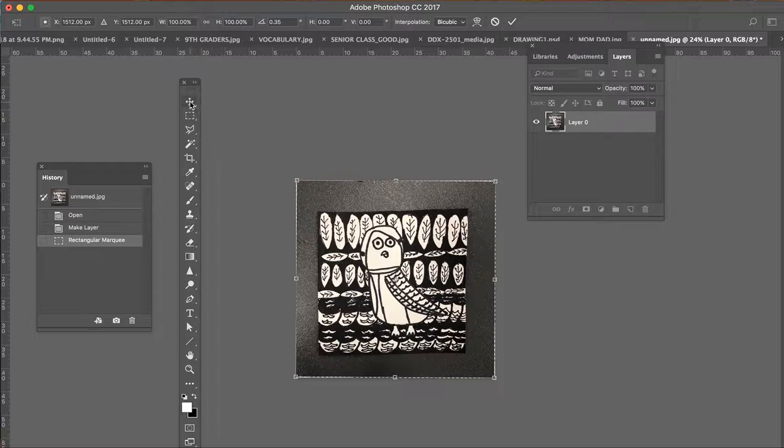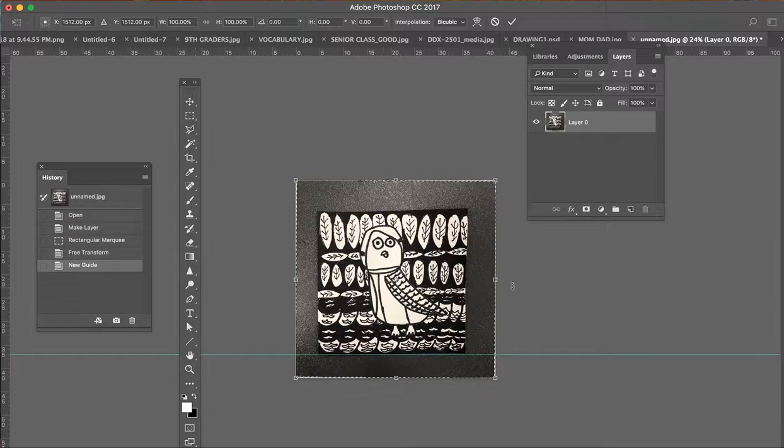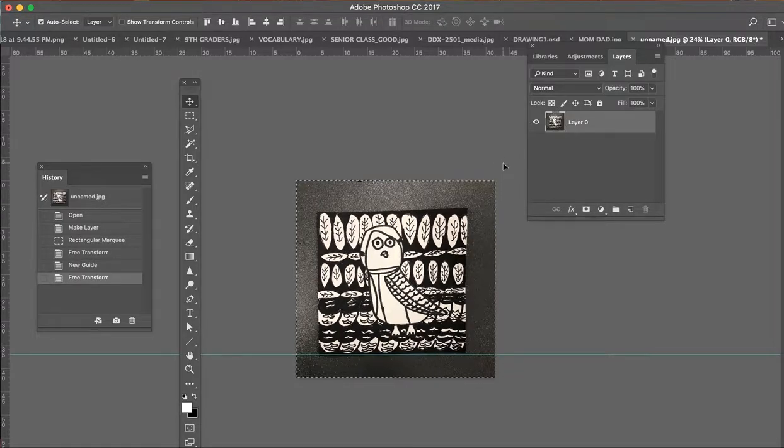Another thing that you could do is bring down a guideline, right, into the picture. And then you can also rotate it and just use that as a guideline to make sure that, you know, okay, the picture looks pretty straight, right? So once I do that, I'm going to hit enter. Okay, so it kind of places it.